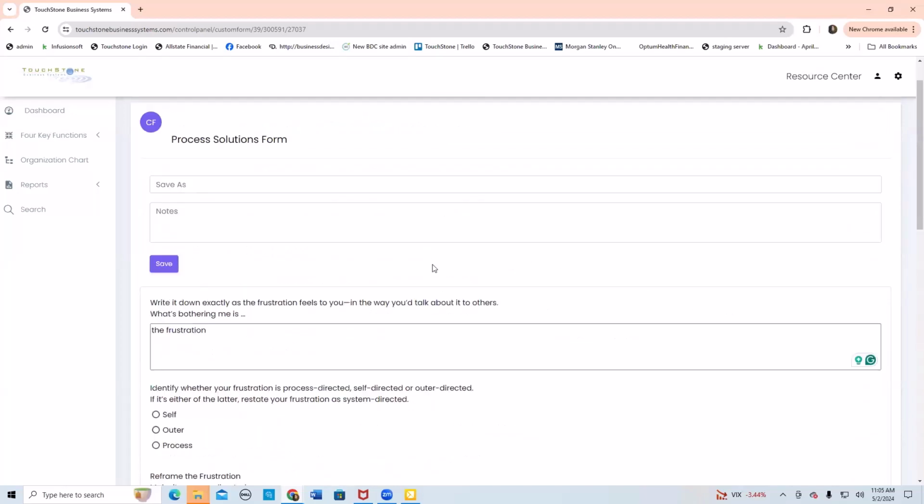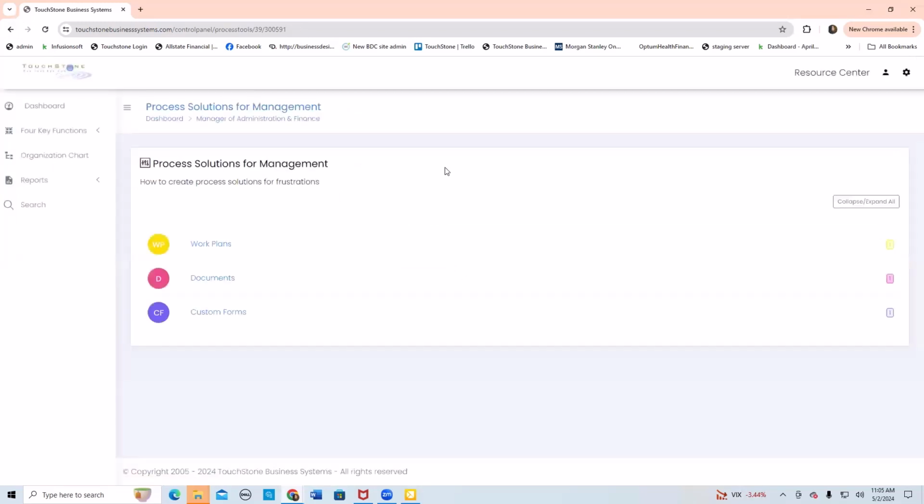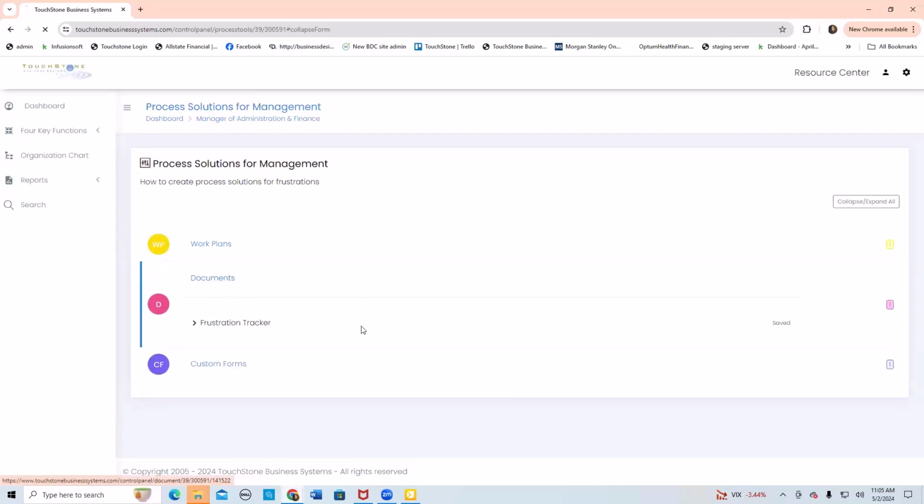So this form, I think, is really cool if managers start to use it when these problems occur. One more thing before I let you go. There's also this form, a frustration tracker.